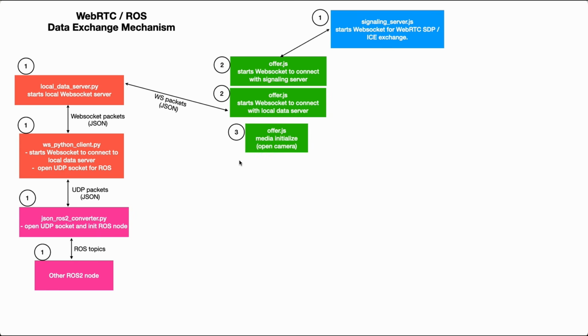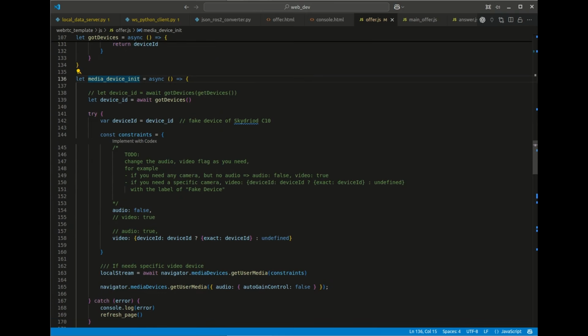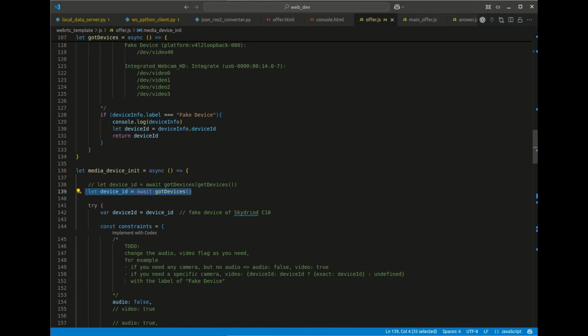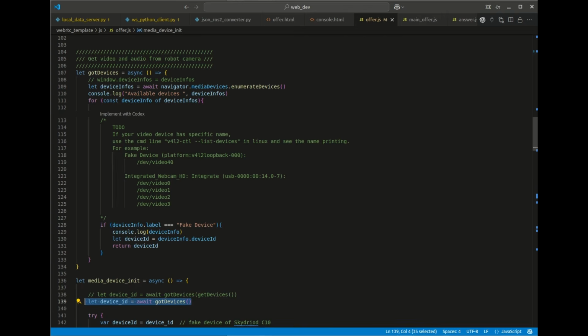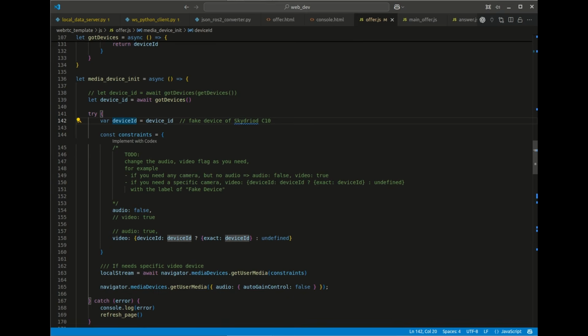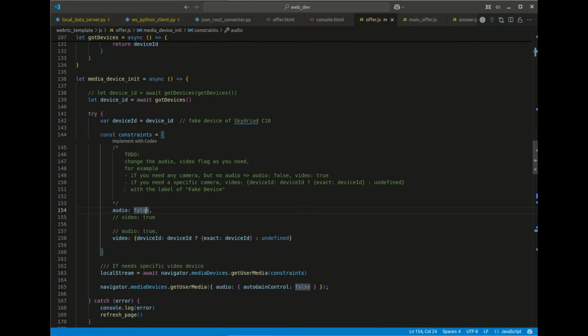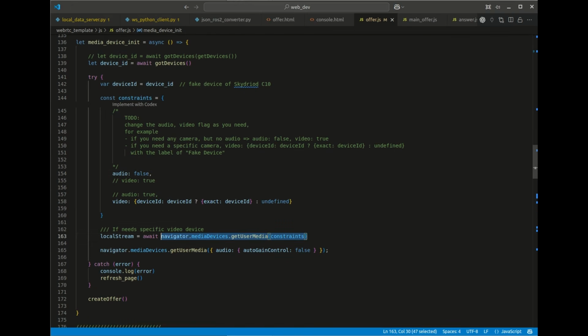And because the offer page is running on the robot side, we need to initialize the media device like camera or microphone. In the code, media device init will check the available devices. In case I would like to use a specific camera, for example with the name fake device, I will check the label of each device and return the correct device ID. After getting the device ID of the camera, put it in the constraint object. If there is no microphone, then put audio as false. And we can use getUserMedia with the constraint to open the camera.